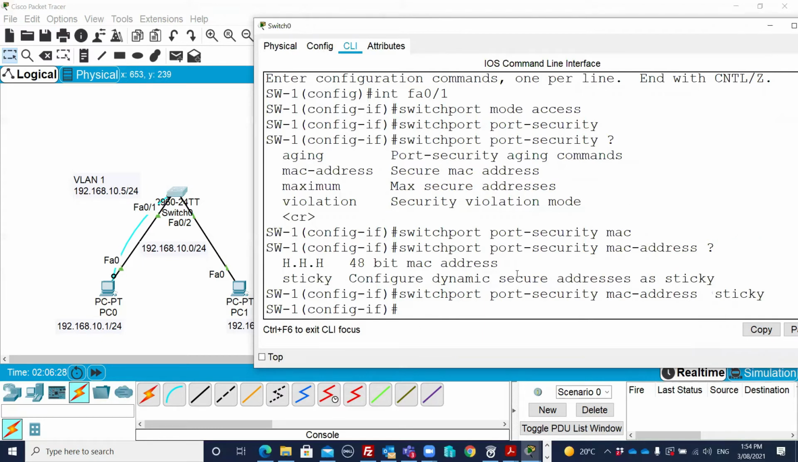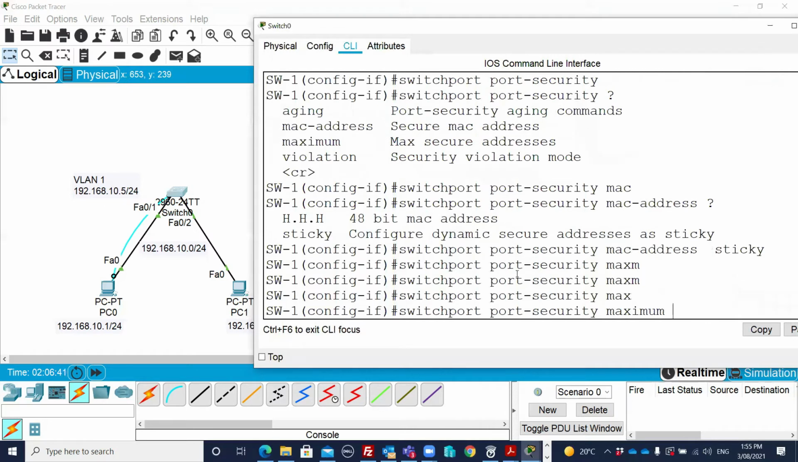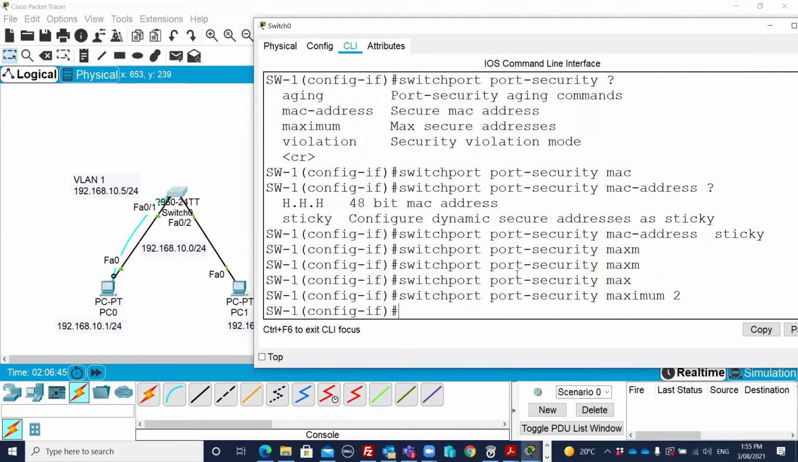Then you can say switchport port-security maximum. Maximum means, I want to allow 2 MAC addresses. These are optional. This is not a mandatory configuration, but if you'd like to enable port security, you can configure these things.